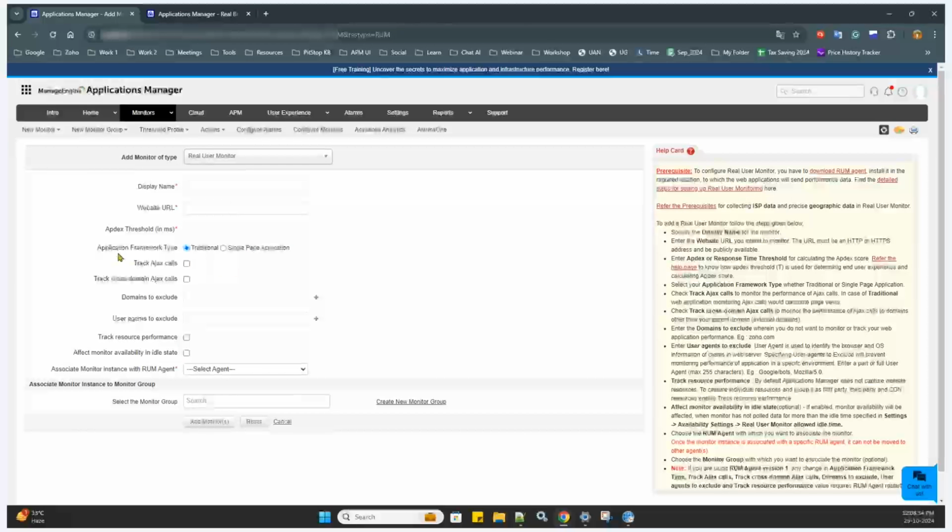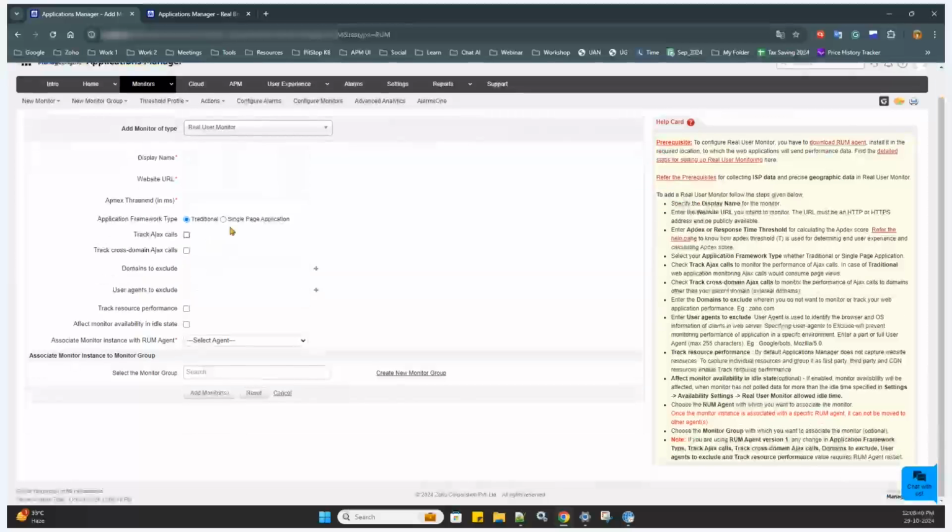Then we can provide the application framework type, whether it's going to be a traditional web application or a single page application. If you want to track the Ajax calls or the cross domain Ajax calls, we can select those specific metrics to monitor. Apart from this, if we want to exclude any specific domains, we can provide them to exclude. The same applies to the user agents as well.